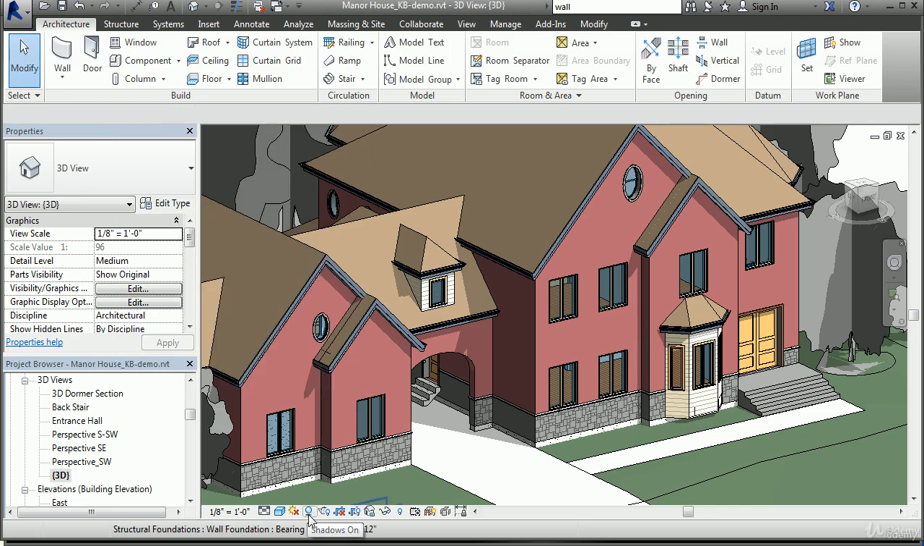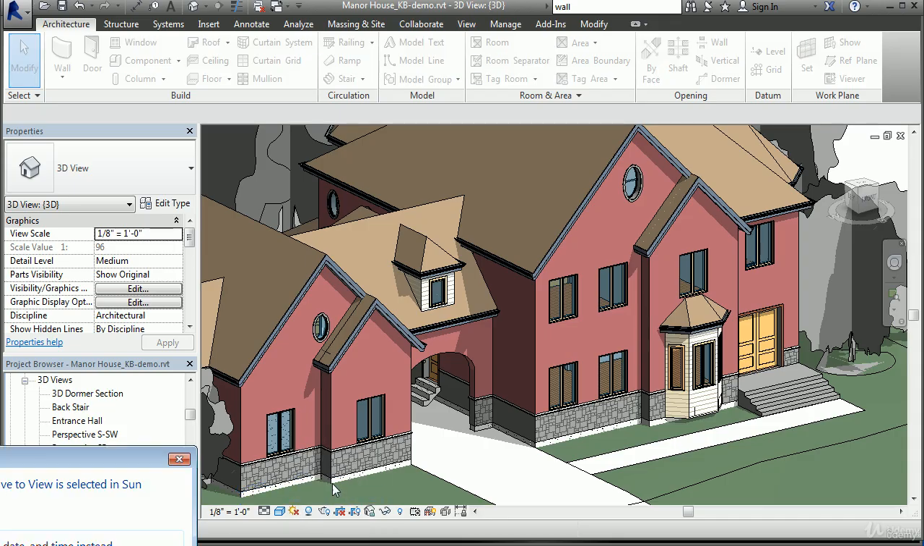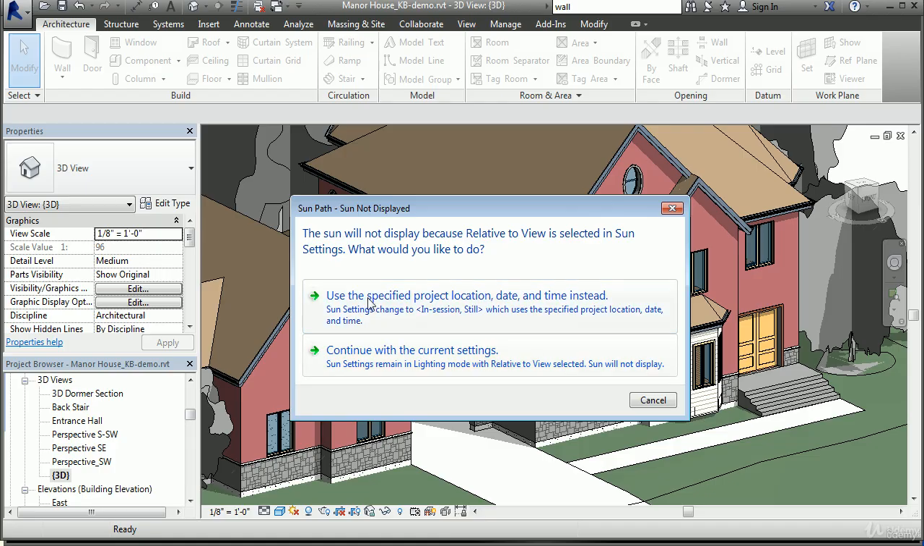The next setting that we find is the sun path and the direction of the sun. And we can turn the sun path off and on. If I turn the sun path on, the first time you turn it on, it's going to give you a warning that the view is set up to use a default lighting or in-session lighting. And we have an option to continue with that, or we can go to use the specified project location, date, and time to get an accurate shadow study.